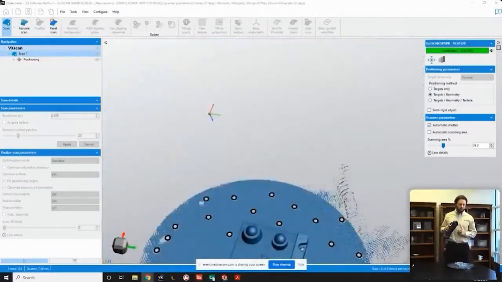All right, you can see we've got our parts set in the middle of our table. And set the scanner down. But again, this guy, GoSCAN Spark, accurate to 50 microns, or about 2007 inch. One of the fastest 3D scanners on the market. And we love it.